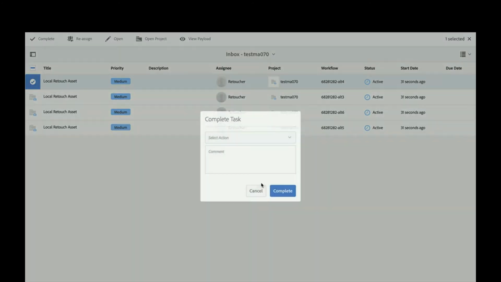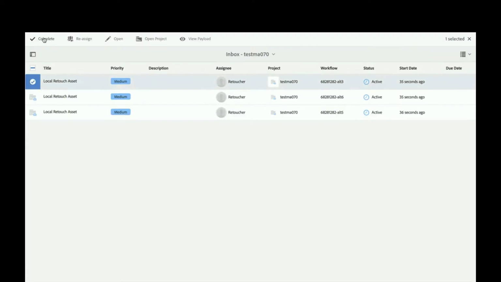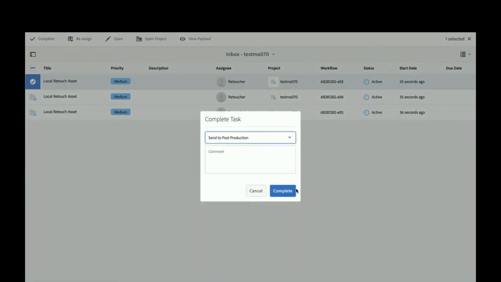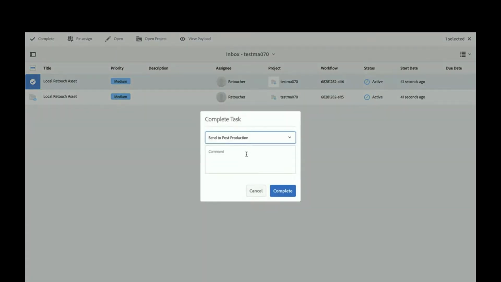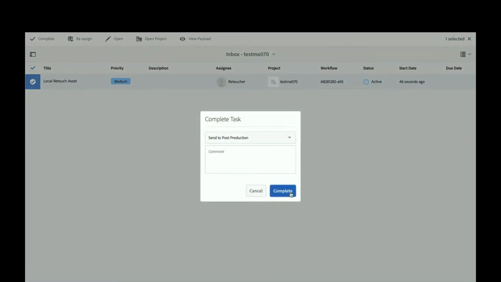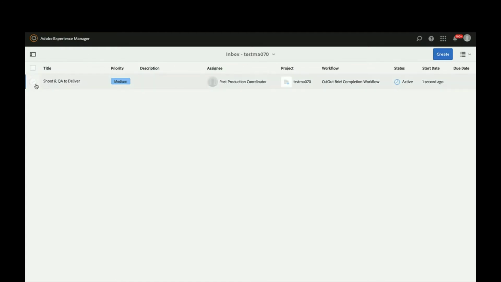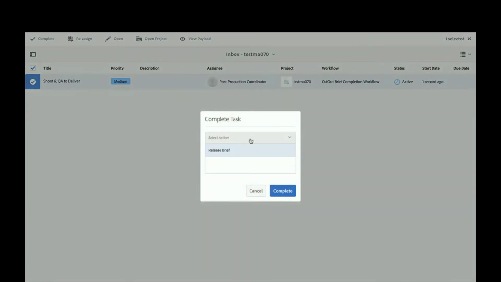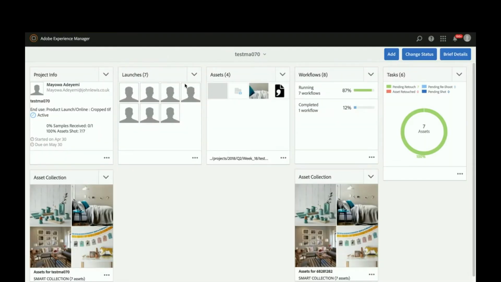The idea here is that once I've done my retouching, I'm stating to the post-production coordinator that these assets are ready to be delivered. Once all of the tasks have been completed, you will then see a final task created, which is shoot and QA to deliver. Clicking on releasing the brief actually pushes it to Scene 7, which is where the website pulls the assets from.